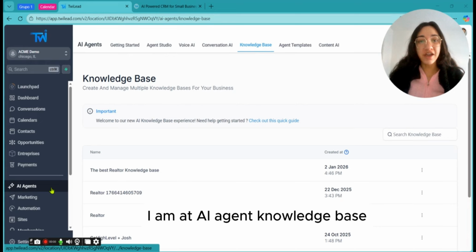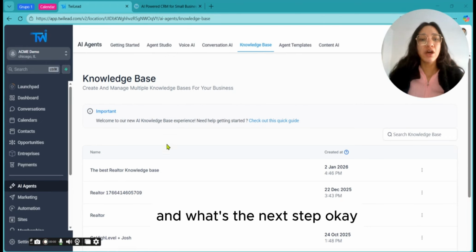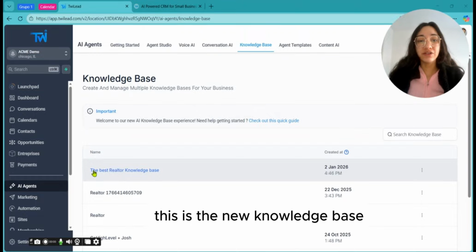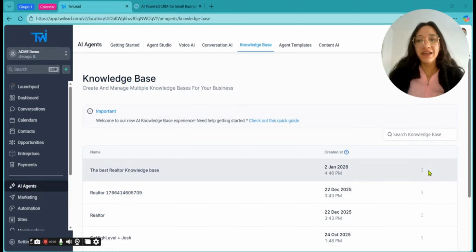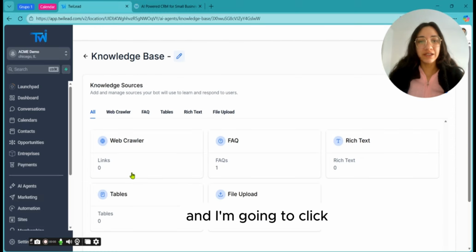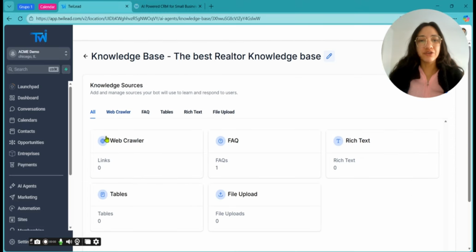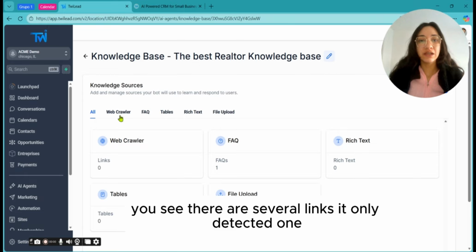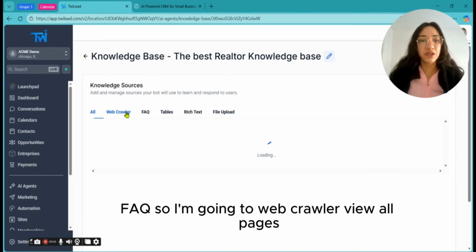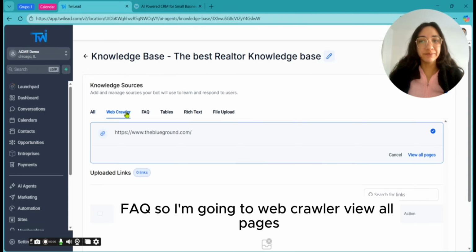I am in AI agent, knowledge base, and what's the next step? Okay, this is the new knowledge base, the best realtor knowledge base. And I'm going to click web crawler. You see there are 0 links. It only detected one fact. So I'm going to web crawler, view all pages.